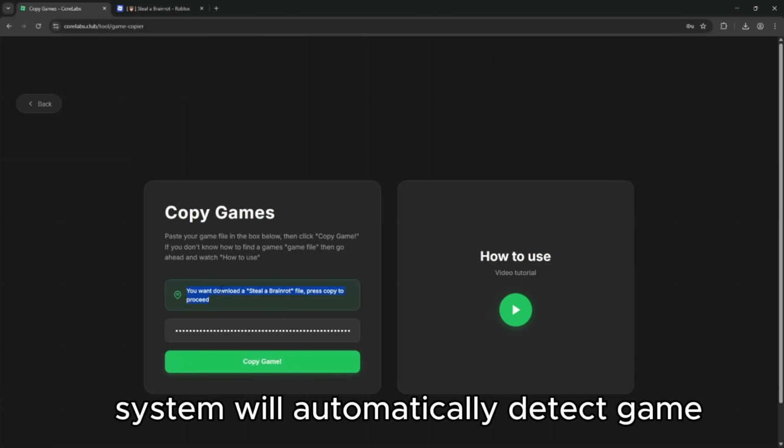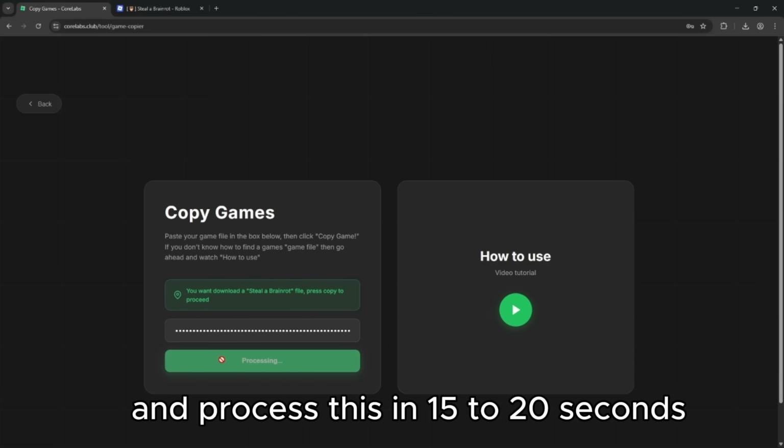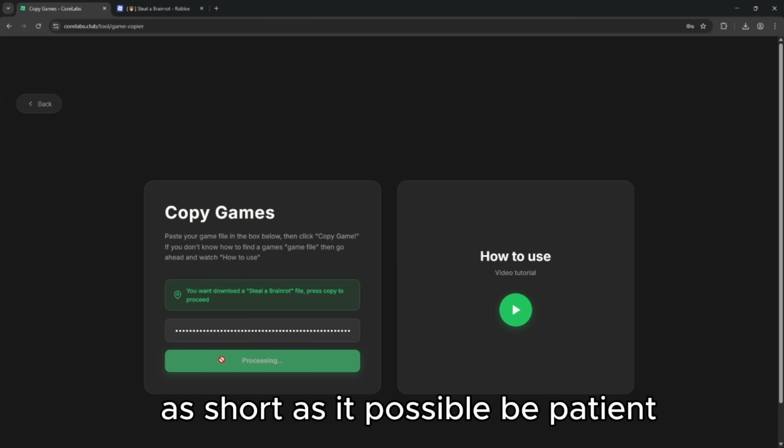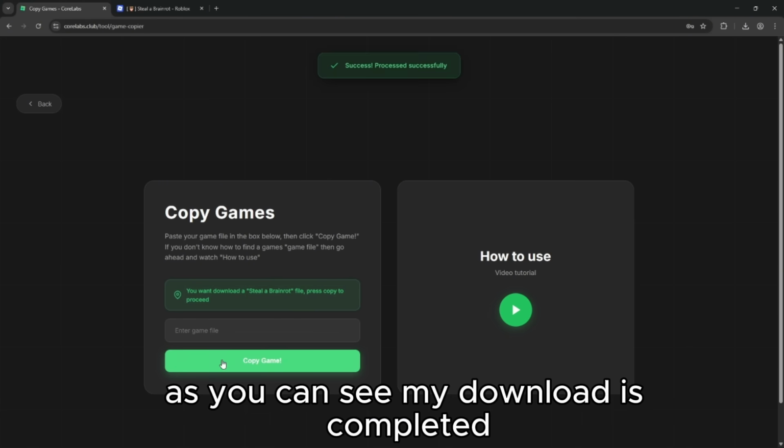The system will automatically detect the game and process this in 15 to 20 seconds. Be sure your download will be processed as short as possible. Be patient. As you can see, my download is completed.